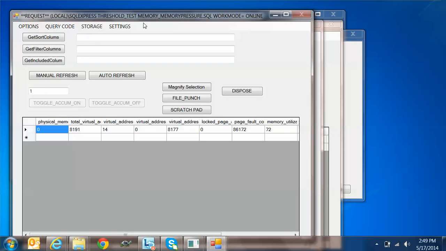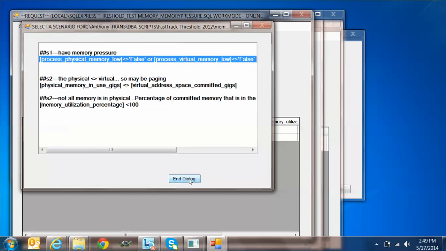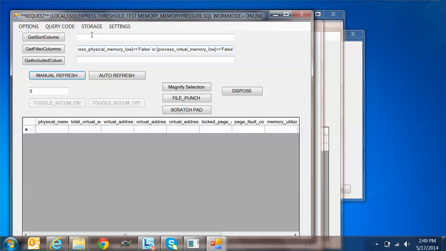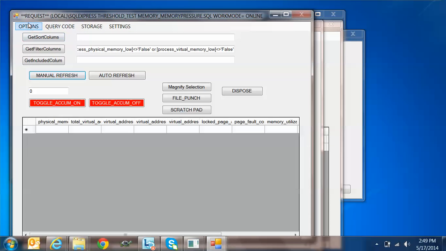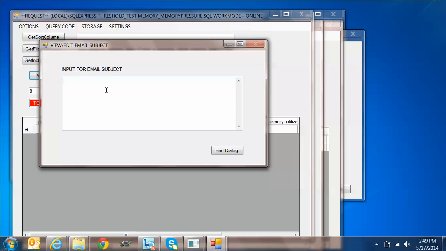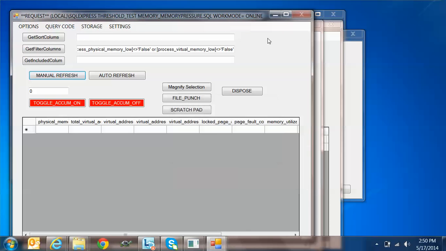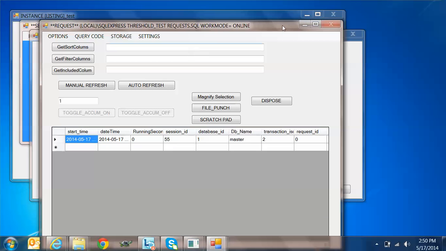Here's memory pressure. As far as memory pressure, go to scenarios, get a scenario. Here's the settings I want to know about. Okay, and just set it up. And then when the memory pressure does happen, if it does happen at all, please give me a notification. Okay, and that's set. And I'll let this one go, memory grants, and actually I'll get this one.